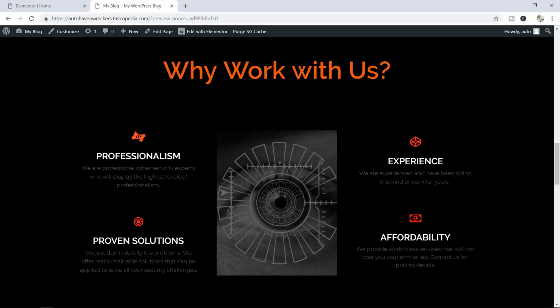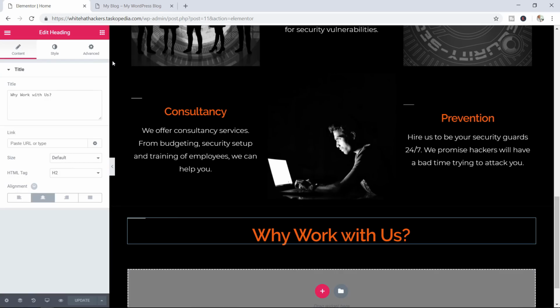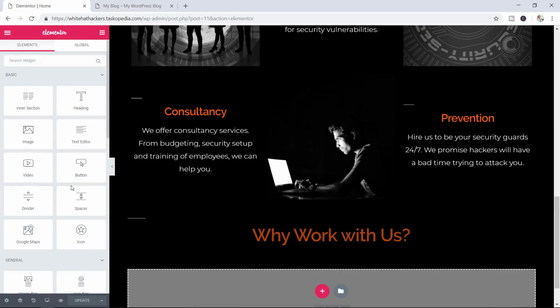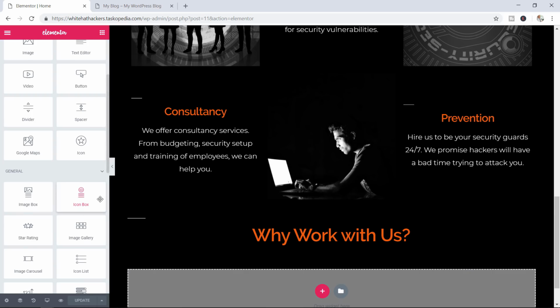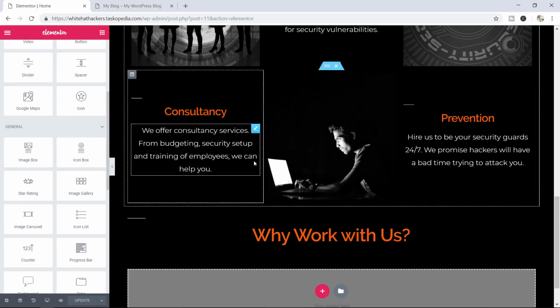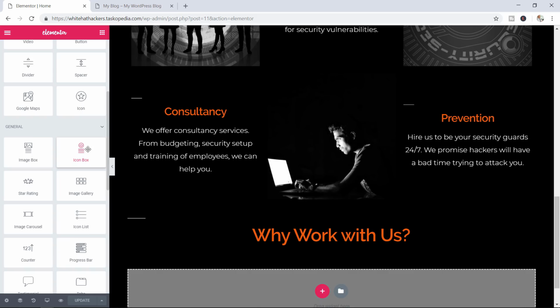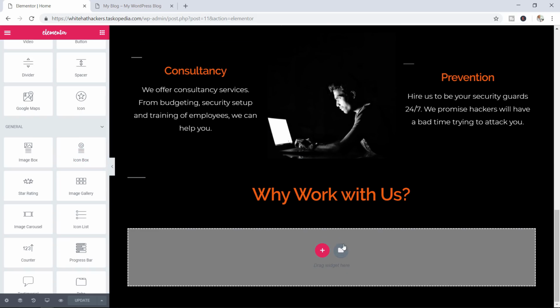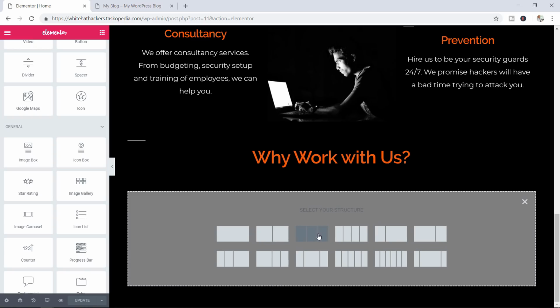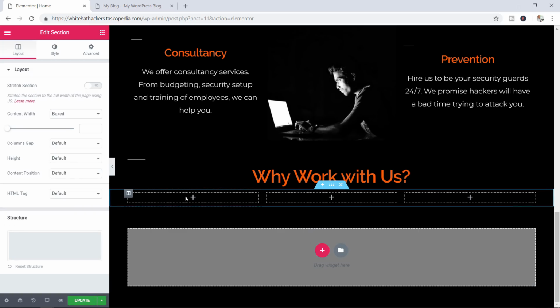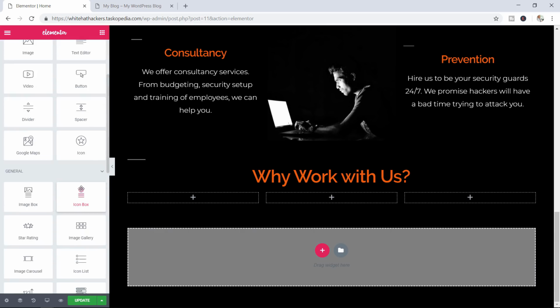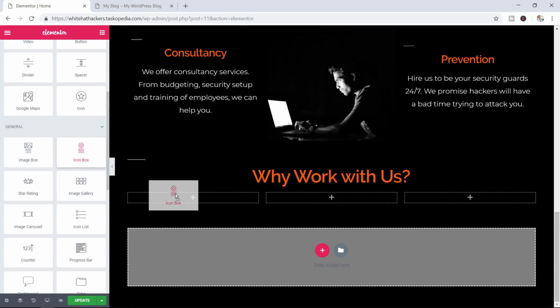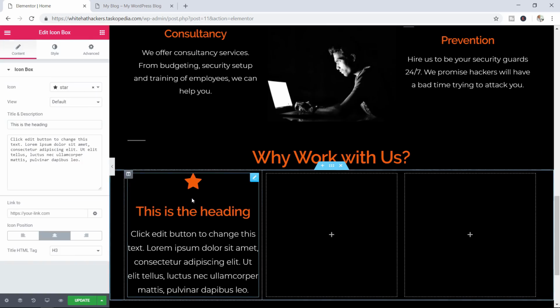So for this particular kind of content, we're going to make use of an element known as the icon box. And so right here, it's under general icon box. But before we can actually begin adding these elements, we have to create a new section. So I'm going to click on the big red button right here, add the new section, which is now 3 columns. I'm going to click that in there. So for the very first column right here, I'm going to go and add the icon box, click and drag, drop that in there. And cool.